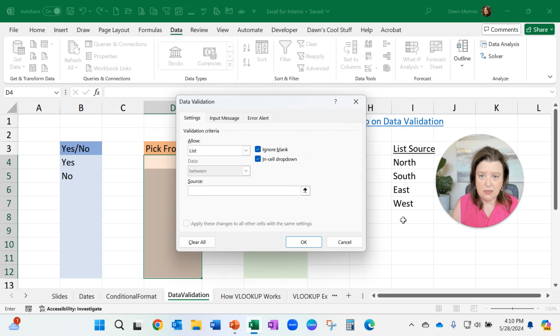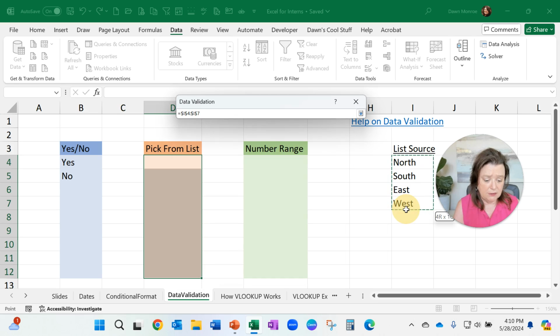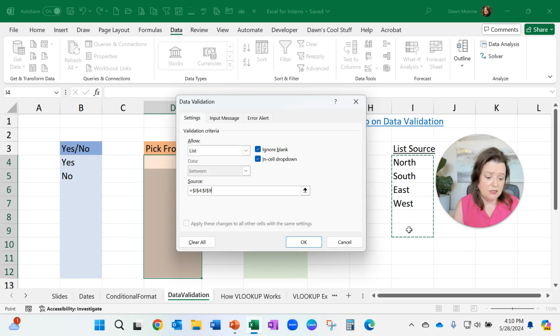Now, the list can be on the same sheet. It could be on a different sheet in the same workbook. It could be coming from a whole other workbook. But I'm going to have that open, whatever it is, click in the source area, and then select that list. I like to add a couple of extra cells in case my list changes, which a lot of times they do.